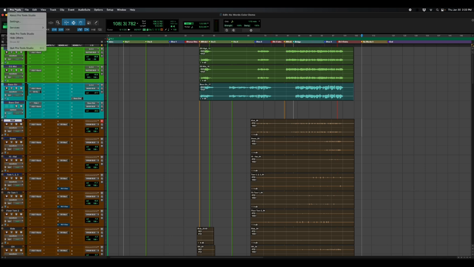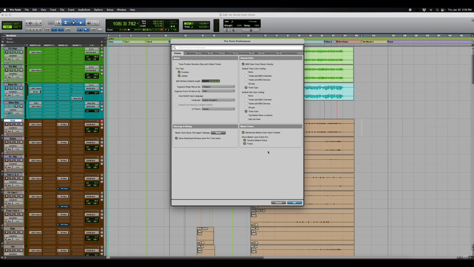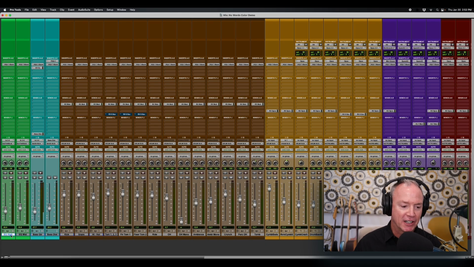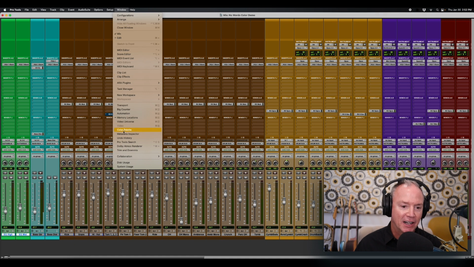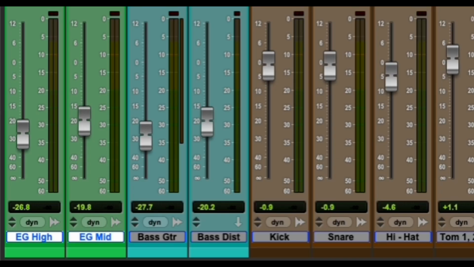But in my color examples today, I will be showing both the classic view and the dark mode for those of you who prefer the dark mode. So in order to change the color of a track, it's very simple. I'm going to highlight these two guitar tracks. I'm going to go to Window and get Color Palette. And here's the color that they are now. But to change the color, it's very simple. You just choose a different color and it changes the color of the track.